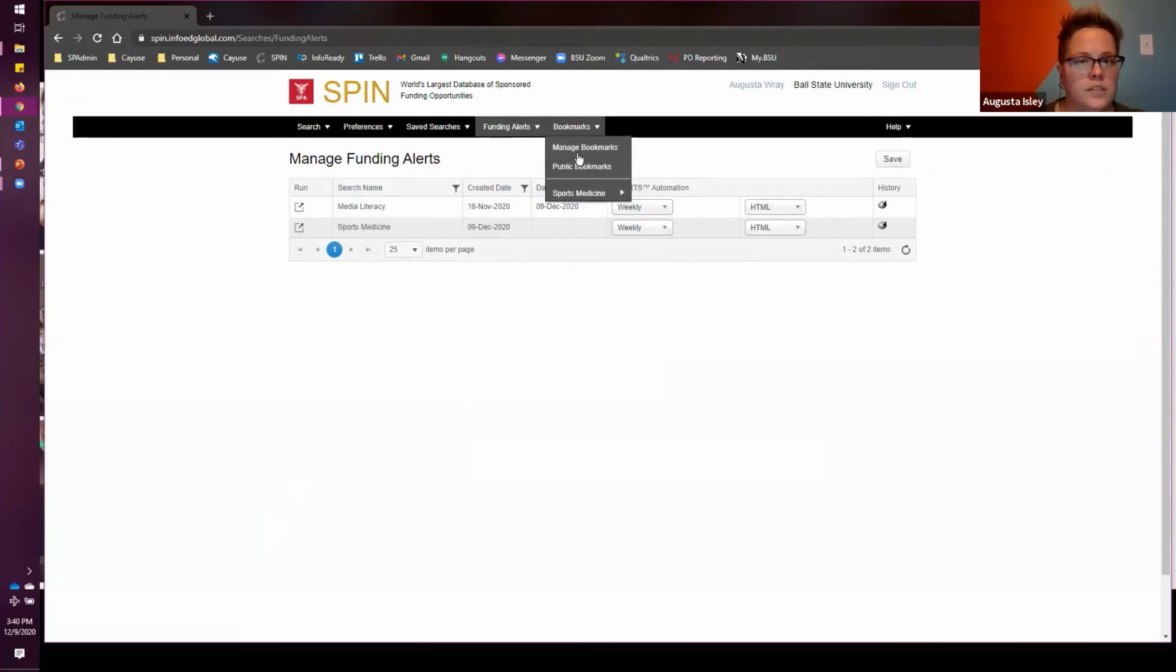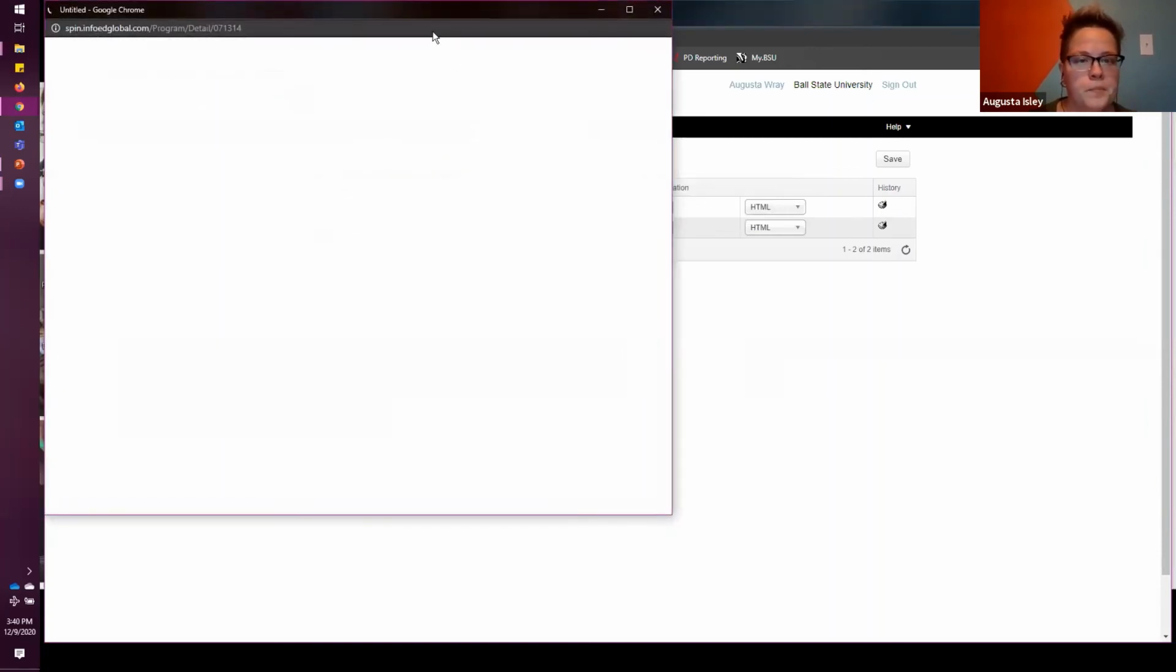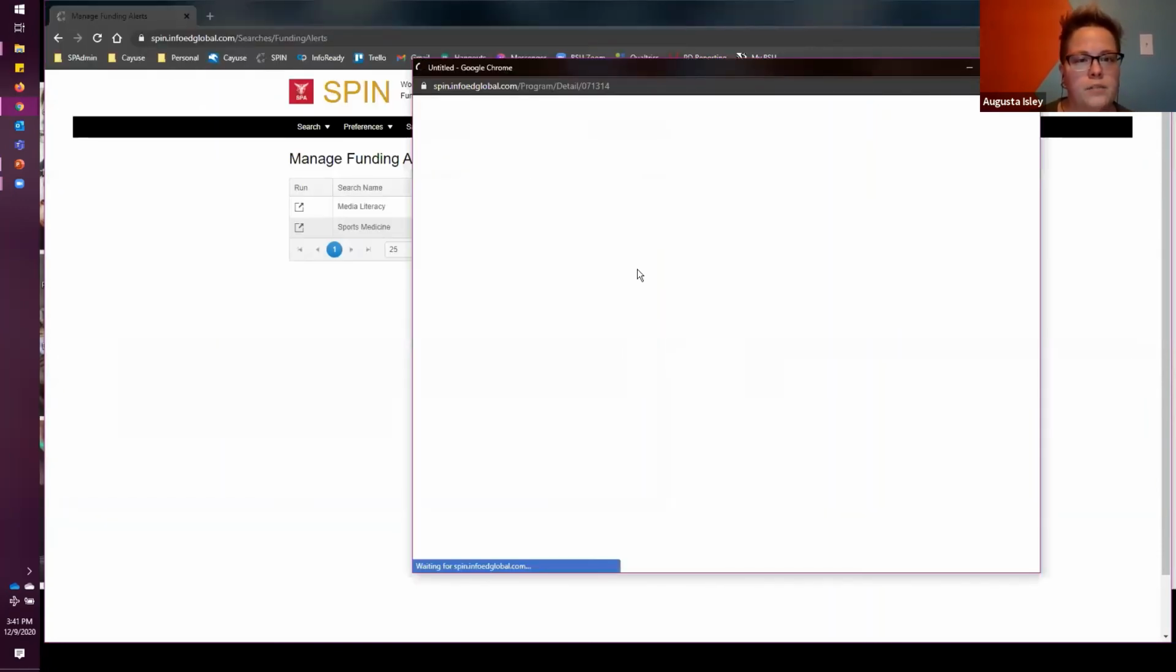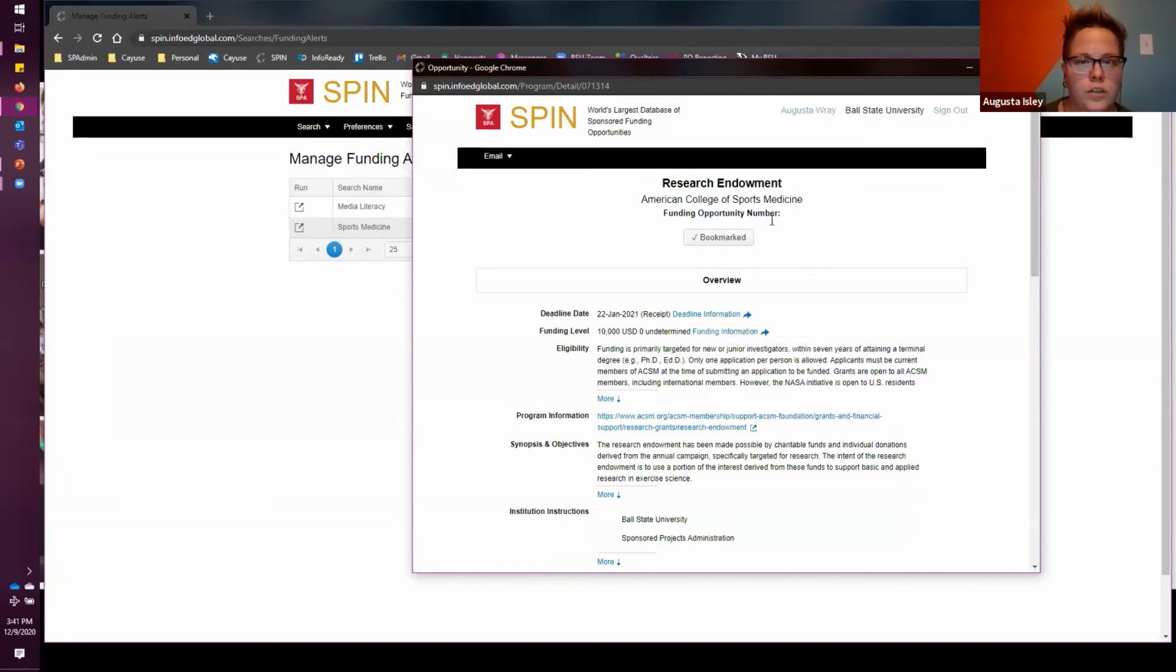Bookmarks, that's again your saved specific funding opportunities. And here you can see, here's my category of sports medicine, and here are the two opportunities that I have saved. And if you go into there and you click it, it will bring up that funding opportunity, and it'll show you that you've bookmarked it.